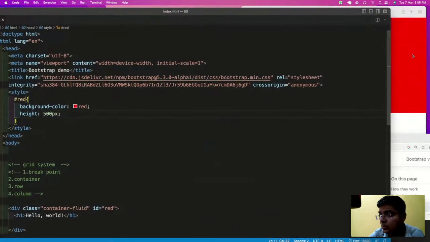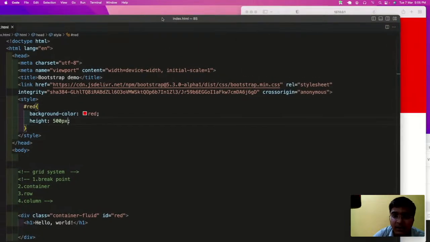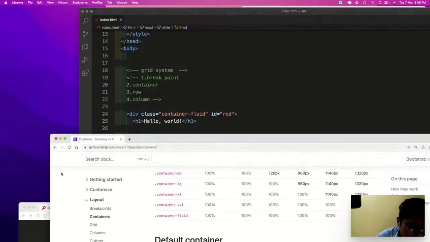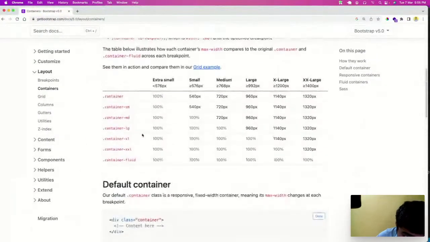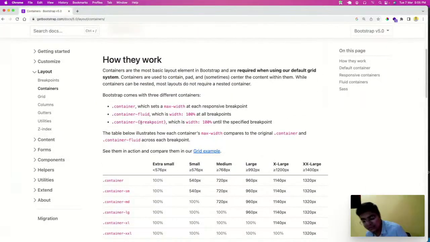Now see the output. So the output is like that. Here, if you see what we did, we have a parent class container-fluid with an ID name red, and the content is hello world. Now let us see how this will work. What is a container-fluid? There are three types of containers available.